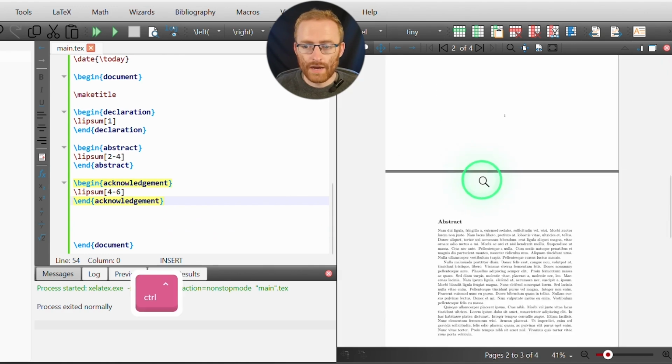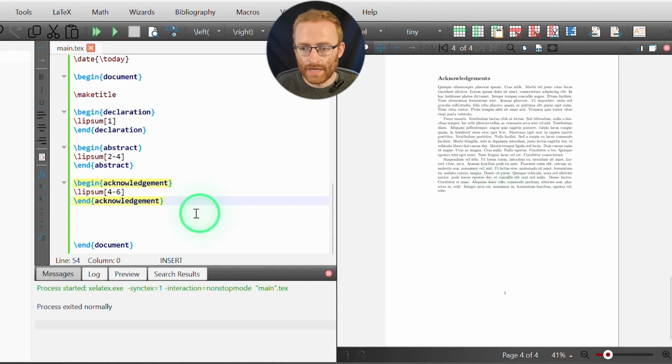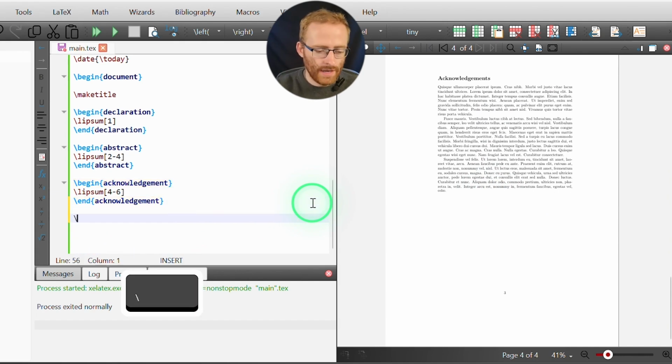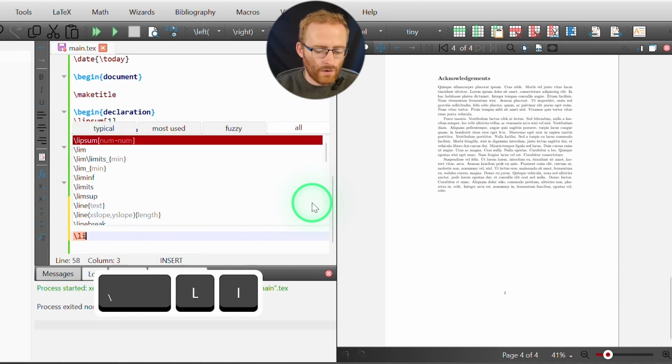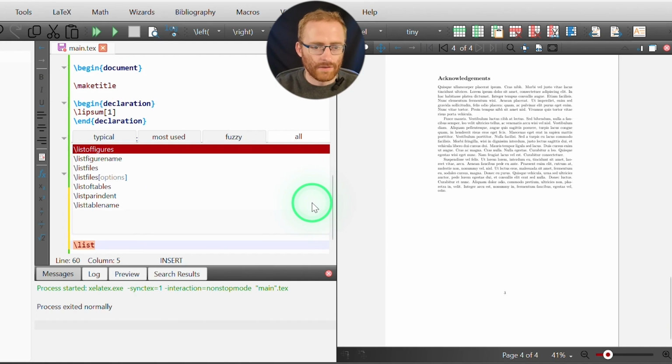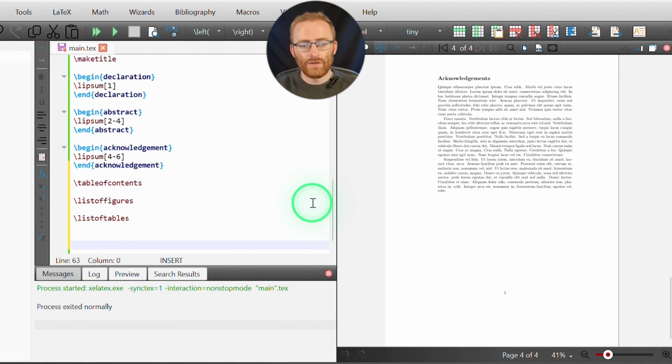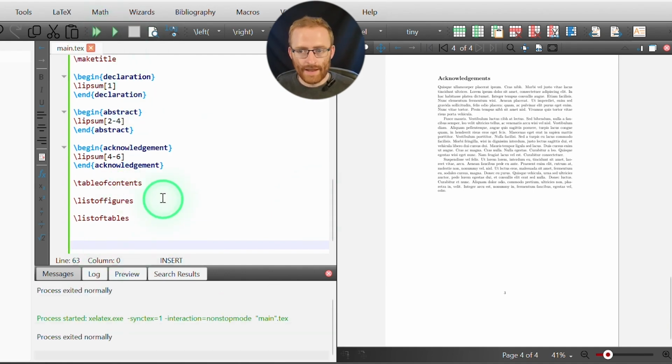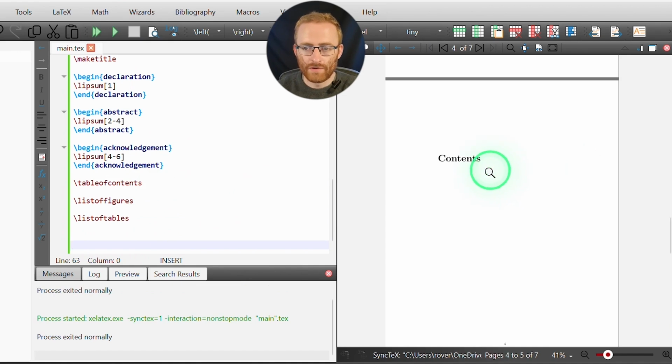The next piece of content that I will add here will be the table of contents. So I will add that below the acknowledgement section. And to do that, it's as simple as adding the command tableofcontents. I can also add listoffigures as well as listoftables. And then later on, as we add sections and figures and tables, they will all be added to these respective parts. If I build this for the moment, we haven't added any actual chapters or sections, numbered sections yet.